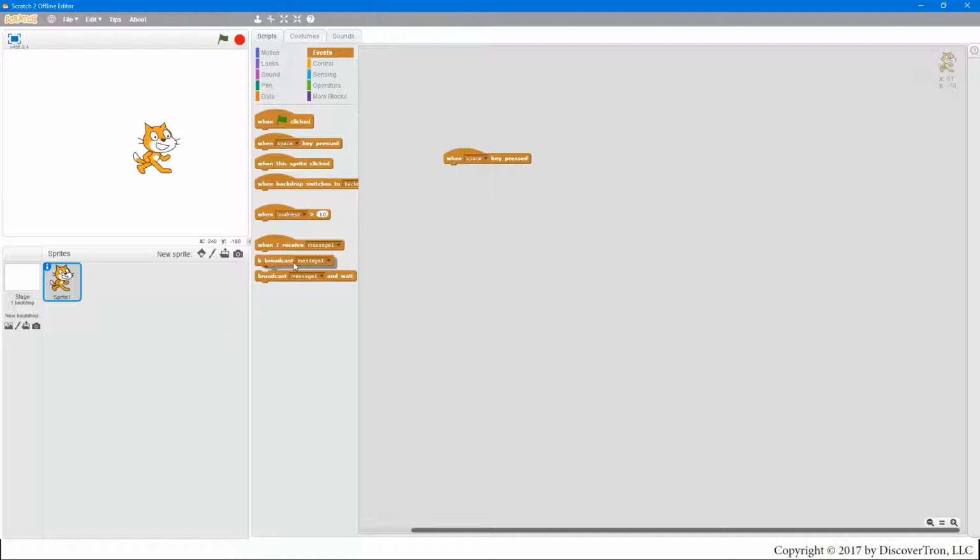And over here is another broadcast block, and you'll notice on this one, when we click the little black arrow, instead of giving me an entire list, it only gives me one item, which is all I have right now. Then it gives me an option to create a brand new message. And we'll get into the broadcast blocks in section 5.2.